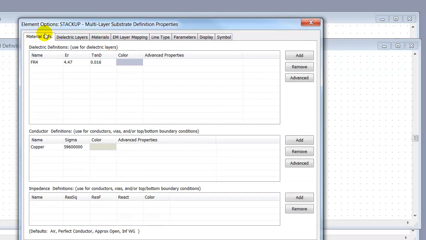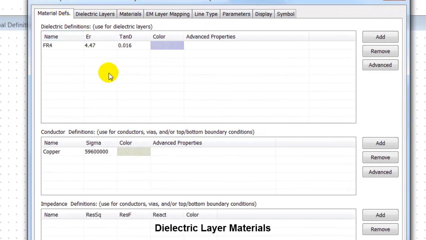So for example, material depths, the first tab. First grouping here is all the dielectrics it's using, like FR4. Air instantly is predefined. The next block of materials are the conductors that the lines could use: copper, gold, aluminum. We're going to be using copper. The final box at the bottom here would be if we had impedance definitions, so 50 ohms per square painted onto a thin film resistor. We won't be using these for our simple example.